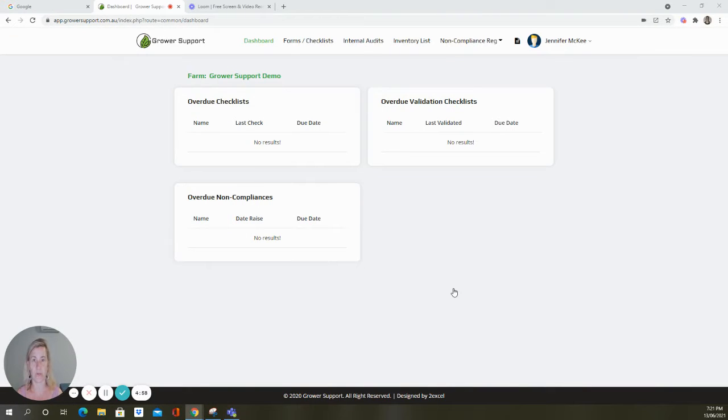I'm just going to show you how you can set reminders so you'll be alerted to certain events. What we're seeing here is the dashboard, or the home page, if you like, of Grower Support. And you can see that there's some blank reminders really. So we've got overdue checklists, validation checklists, and overdue non-compliances.